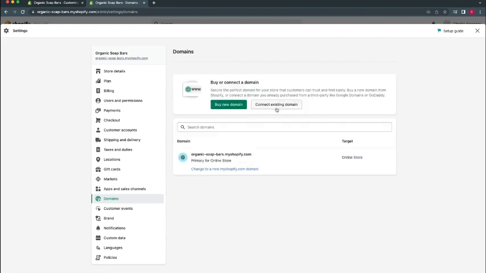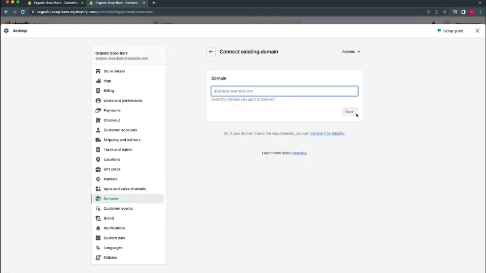Now, if you were needing to connect to an existing domain that's outside of Shopify, I will be making a separate video on this, although you can select connect existing domain. You type your domain in, you click next, and Shopify will take you through the steps to adding the different DNS records to then configure this domain and sync it with the new Shopify store. As mentioned, I will be making another video on this, so if you do have any questions in the meantime, please do just let me know.